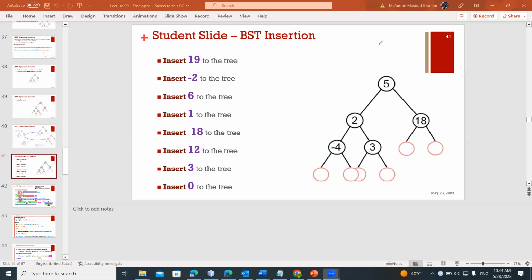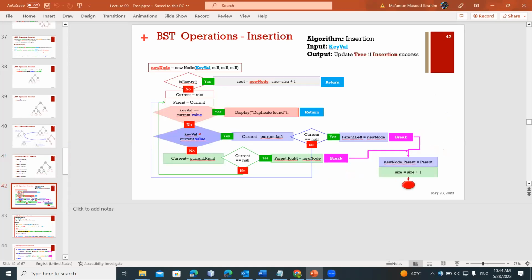So I think this is easy for all of you. Now I will go to the algorithm here. It is just kind of a flow chart, so this will help you somehow to understand the insertion process. Now let us check.